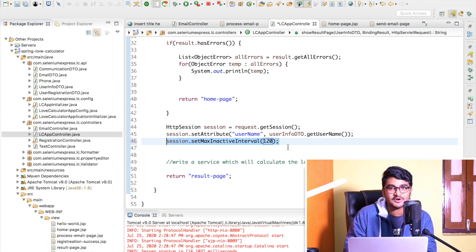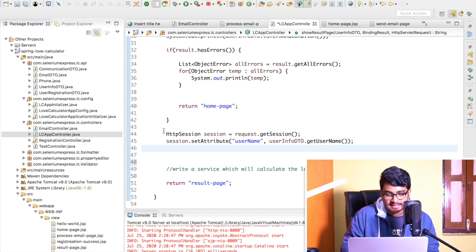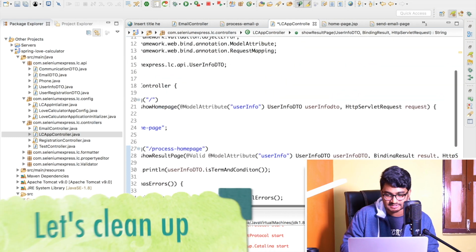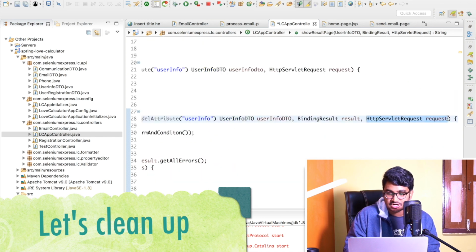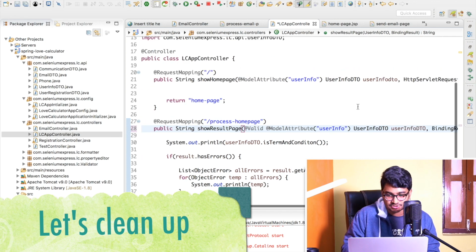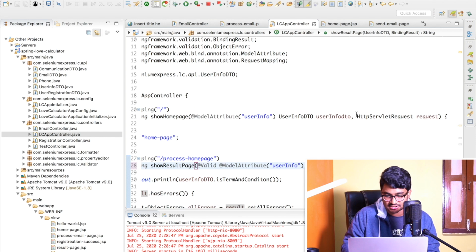But if you're using web.xml, use the session timeout. Okay, this is what I want to say. But right now, let me do one thing. Let me remove the session from here. I do not want to use the HTTP session right now. I'll tell you what the alternative is that we have for HTTP session in our Spring framework. I think I have removed the HTTP session from everywhere.